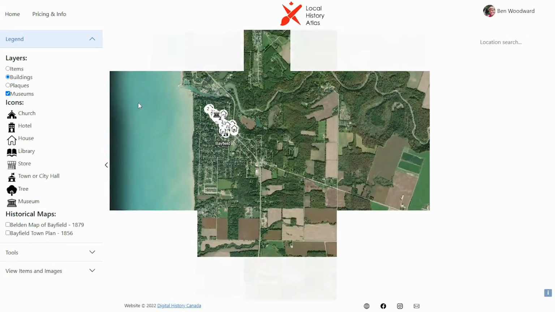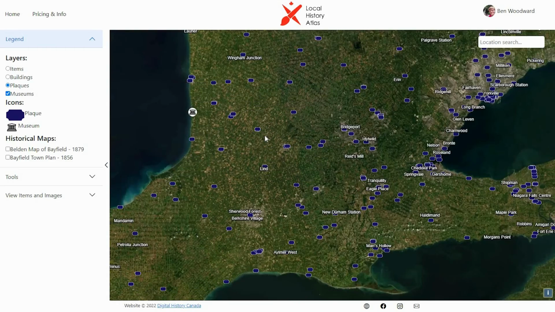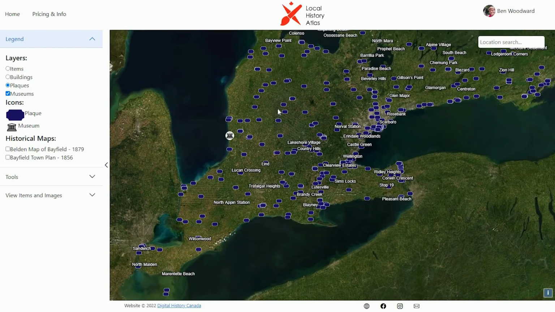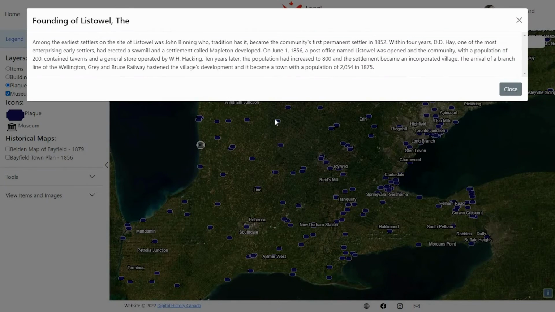Next, we'll zoom out and we'll look at the plaques. Plaques can also be added to the map, and if you click on a plaque, it'll pop out, and you can read the plaque, and the title is up here. And this is a great way to sort of explore an area's history and read about certain events that happened in certain places. I could spend all day doing this.